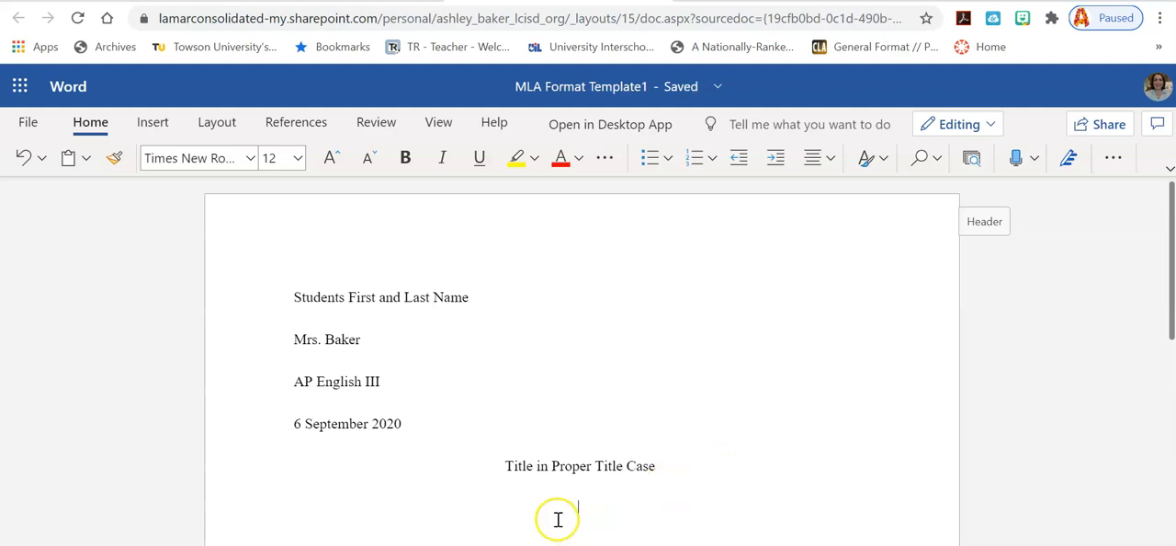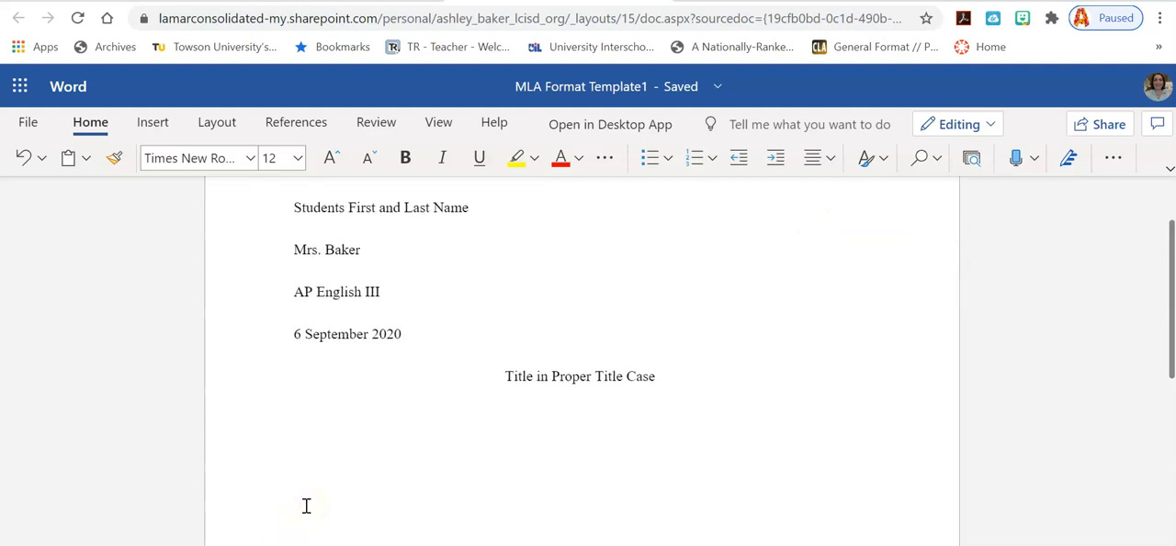I'm going to hit enter. Now notice I'm still in the center. You need to make sure that you go back up here and change your alignment to go all the way to the left, because people sometimes just start typing and don't realize they're typing their entire paper as centered, and that's not the right format. It's going to mess it all up.